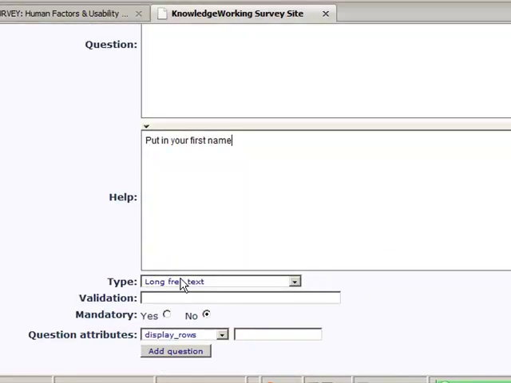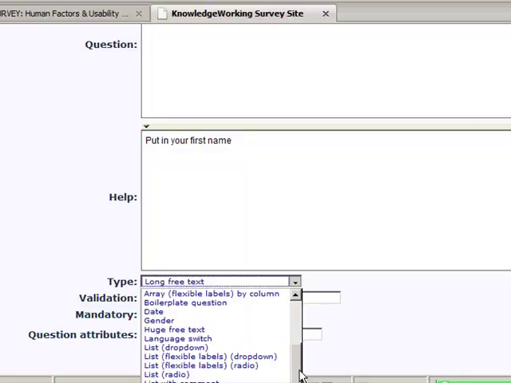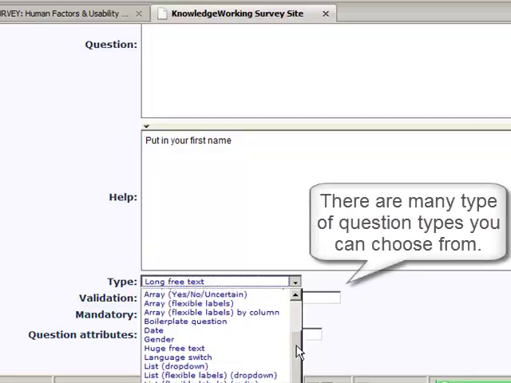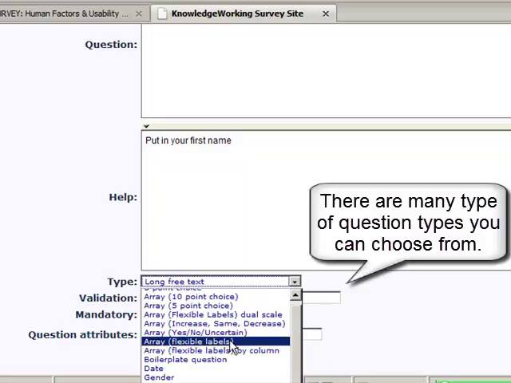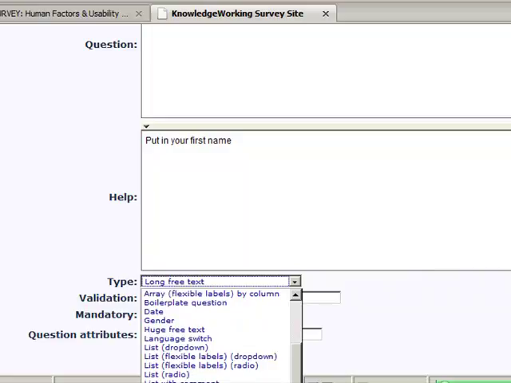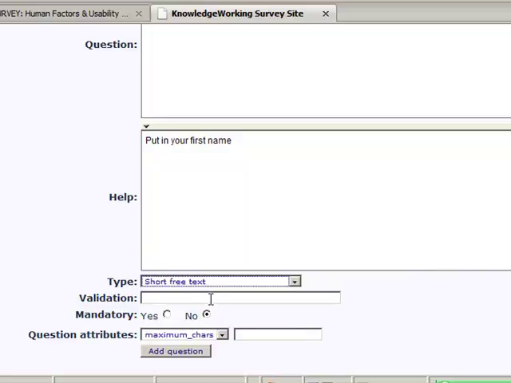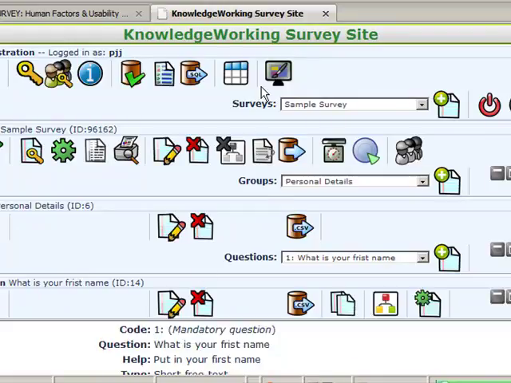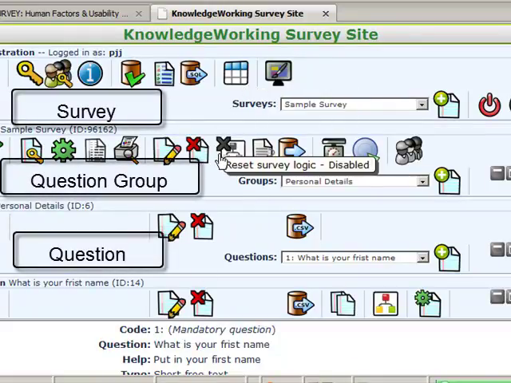Once that's done, you can next choose the type of question, and there are a whole lot of different types of questions. Some of the commonly used ones are arrays, list, gender, not so much, but the one for this will be a short free text, which means they'll get a little space to put in the data. You can also have a long free text if they're, for example, typing up a long answer. If it is mandatory, I'll say yes, and you add the question.